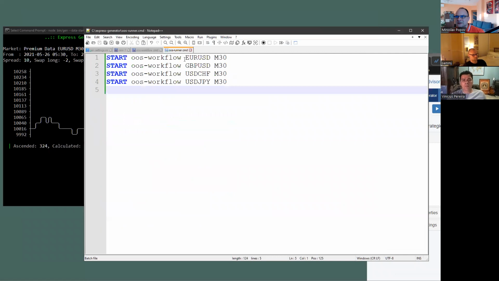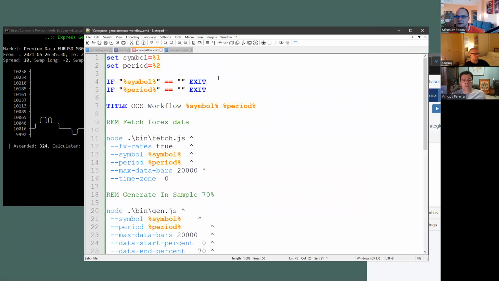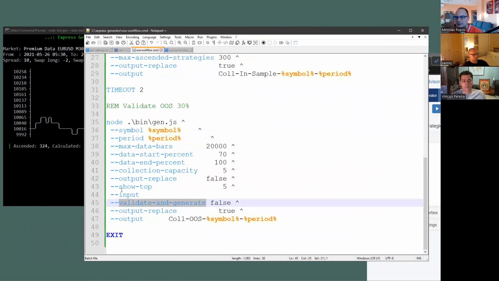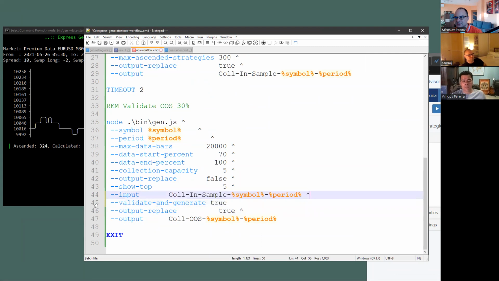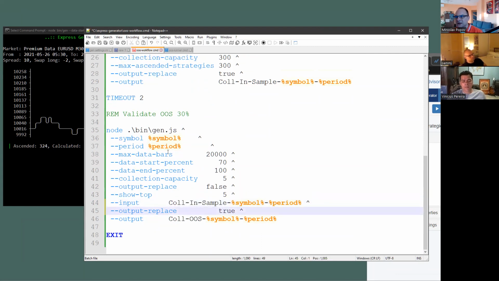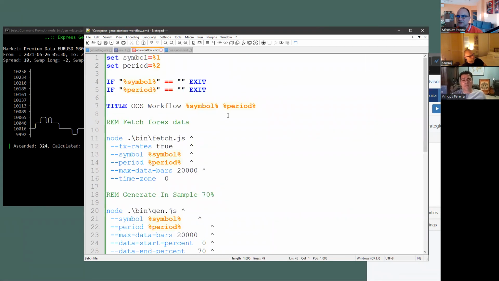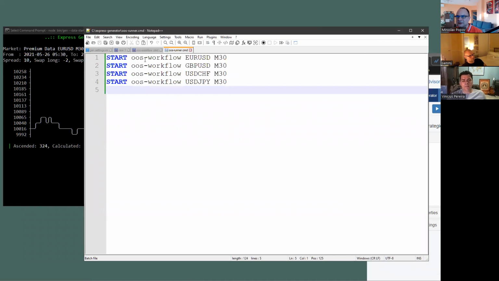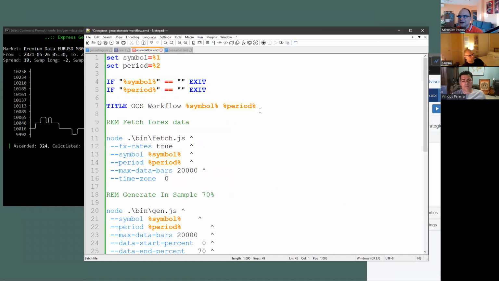And we created this automated workflow. Okay, we created this automated workflow that uses parameters, and we made a runner that runs this workflow or several instances of this workflow. So thank you very much for attending this session.